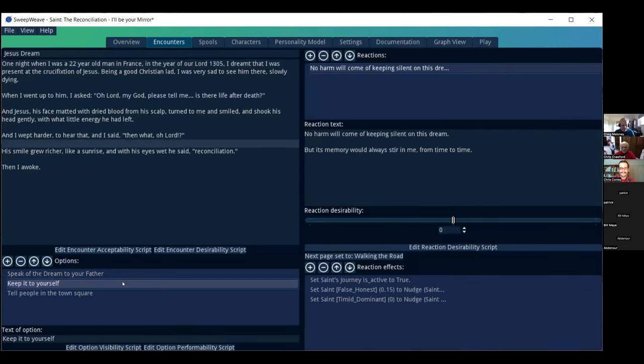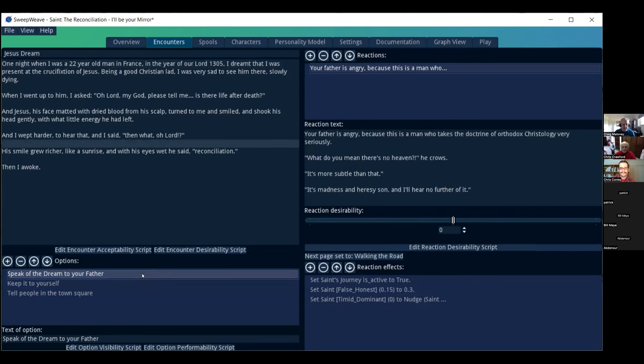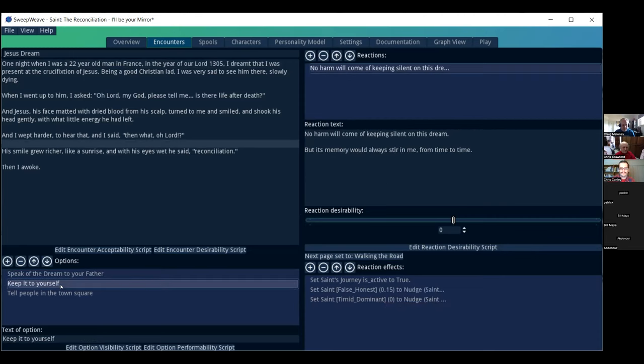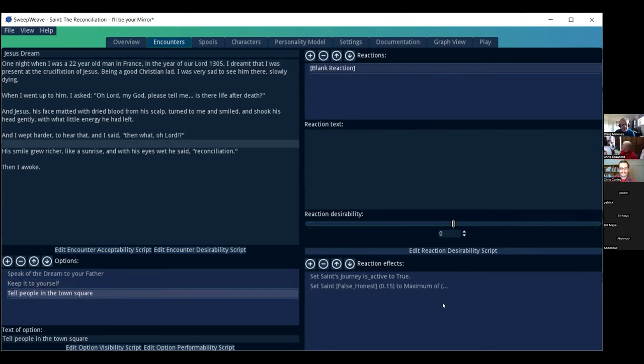So you can talk to your dad and you get more honesty, but you get kind of like nudged down a little bit for like, you know, you get admonished for it, or you can keep it to yourself and you become more timid and a little bit less honest, or you can like go out and tell everyone. Then you like really pump up your honesty. So that just gives you like a basic starting point where you're moving through the metric space of your character.